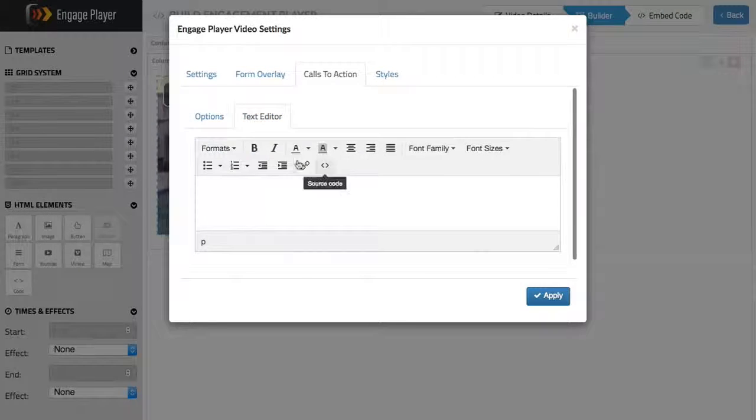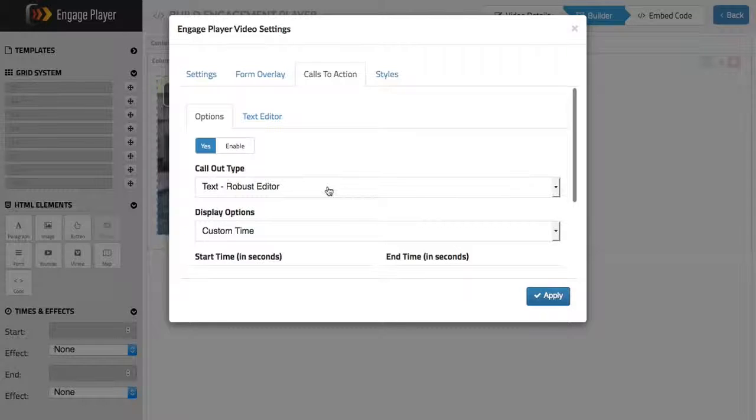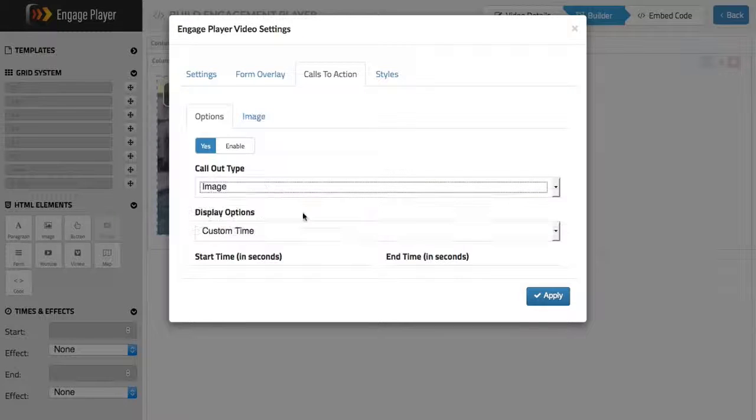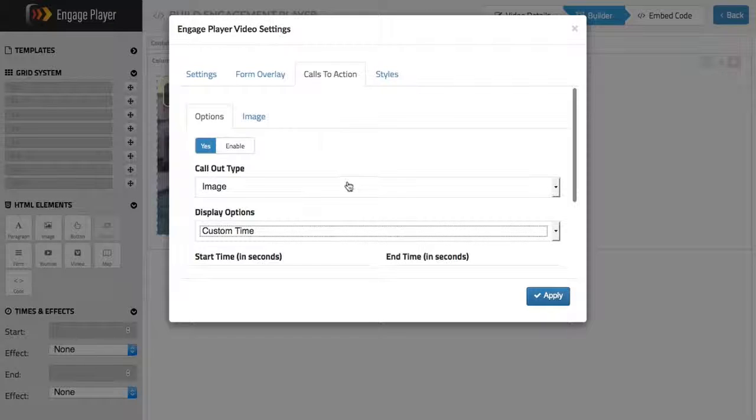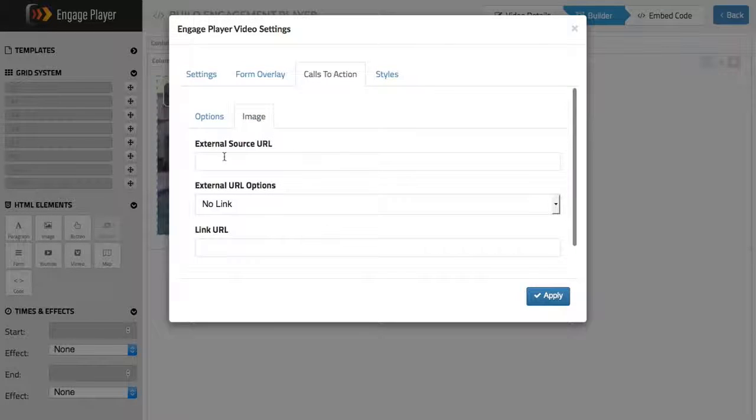Okay, now you have your text editor, which everyone's very familiar with, so you can have whichever text you'd like to display in here. We also have then the image. So at that point, now all the options are the same for each of those call to actions. We have external source. You're just going to basically paste your URL in there as to what it is. Everything is totally responsive, so you don't have to worry about resizing. It will take care of that for you.